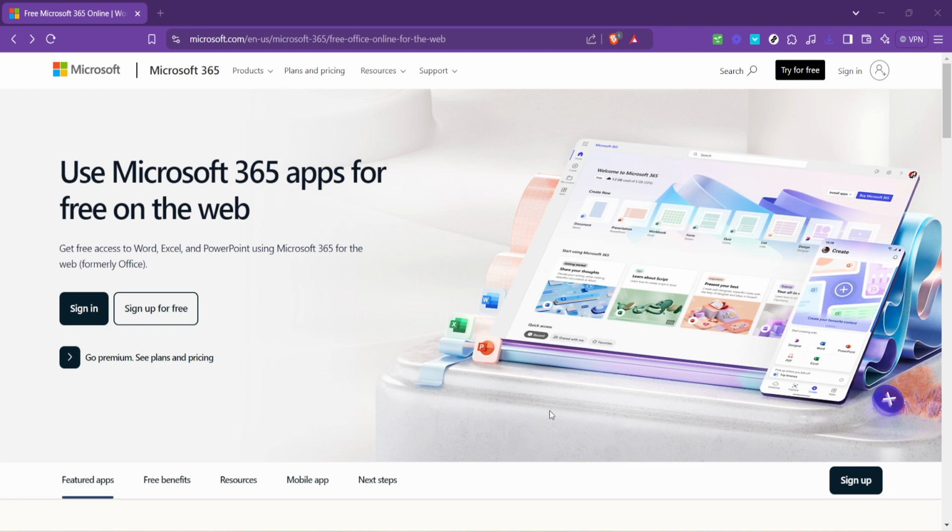First things first, you'll need access to Microsoft Excel. For those who prefer not to install the software, Microsoft offers a fantastic online version. Start by navigating to the free Microsoft 365 online website, where you can access Excel alongside Word, PowerPoint, and more, all for free. It's a great resource for individuals or businesses looking to use Excel without the need for software installation. Once you're on the website, you will need to sign in.